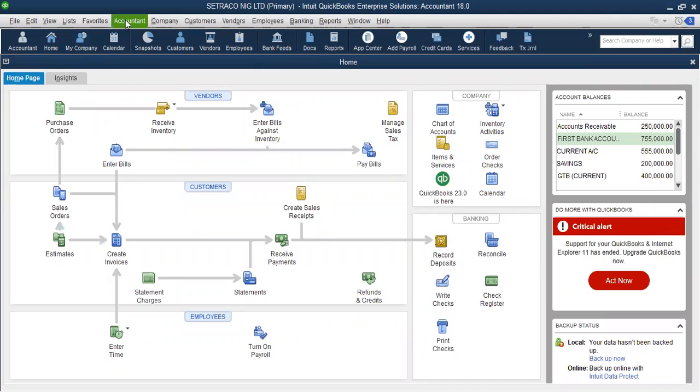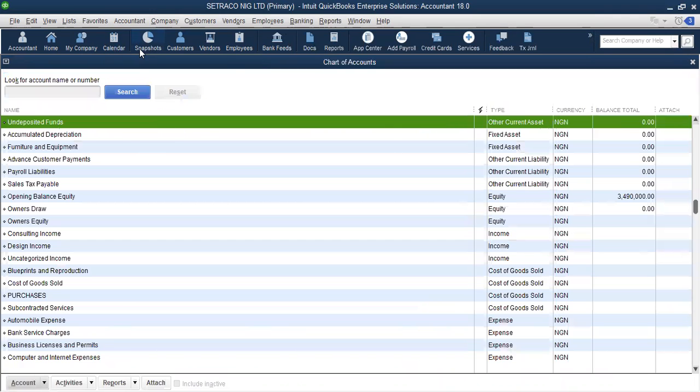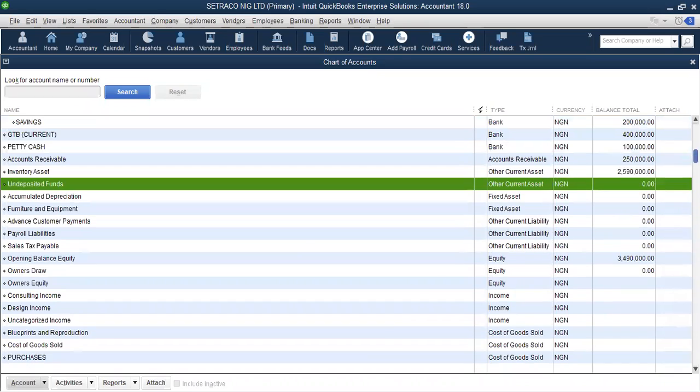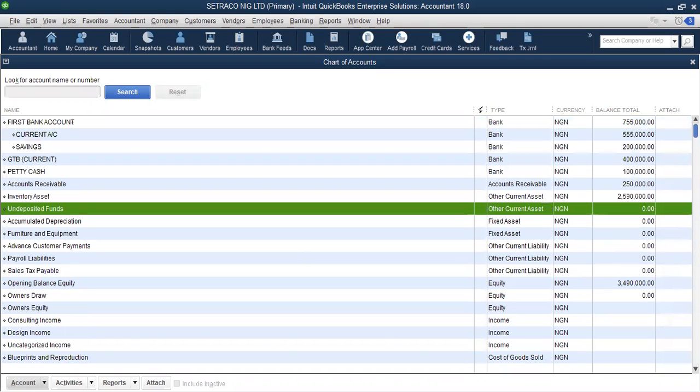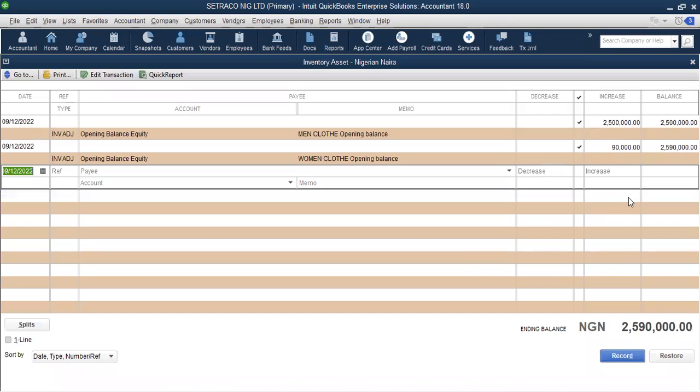Now if we go to our chart of accounts and we come to our bank, you will notice that our bank has increased. We have 755,000. Then we have our inventory assets tracking. If you open inventory assets, it will show us our men's clothes opening balance, opening balance for women's clothes, based on the balances we have entered.